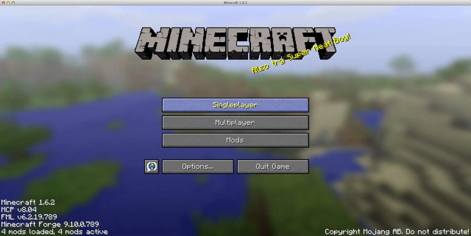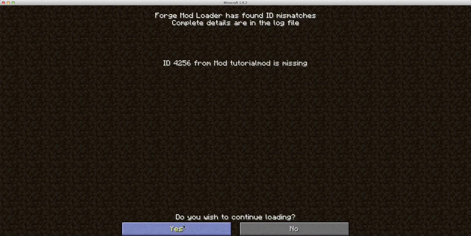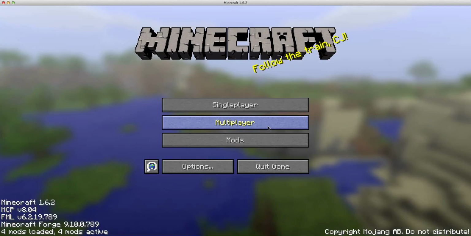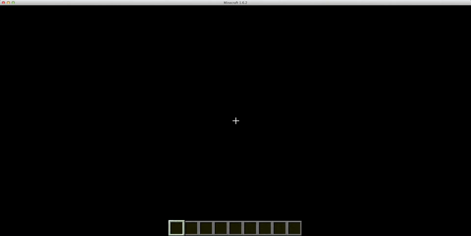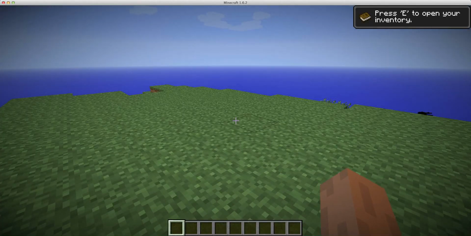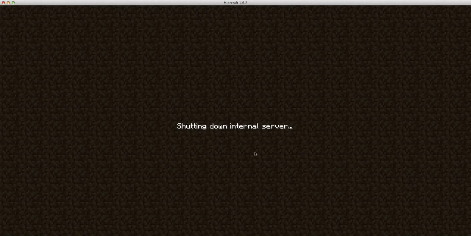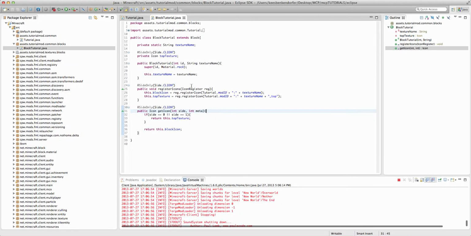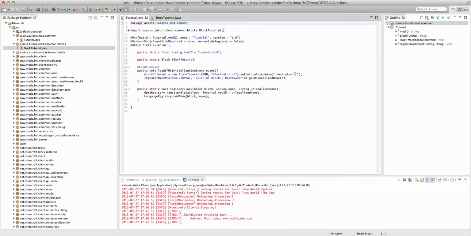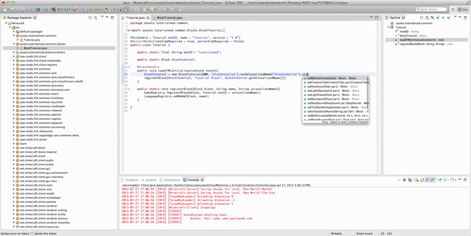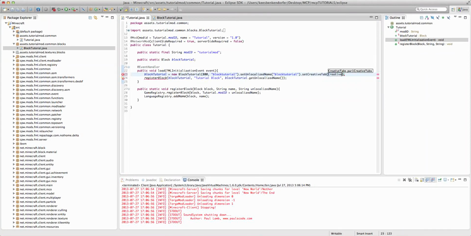All right, so if we go into our creative world, yes, I want to continue loading. Then I have to set it. I'm just going to set it to CreativeTab.tabBlock.